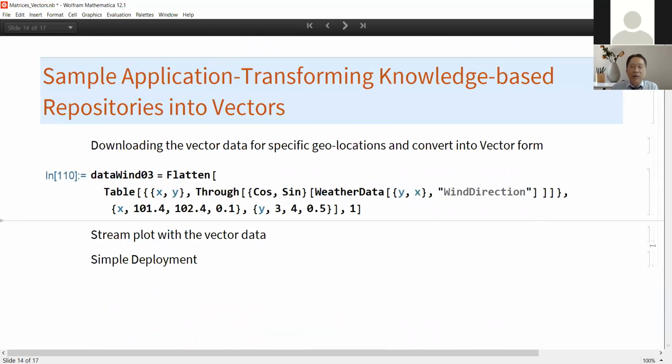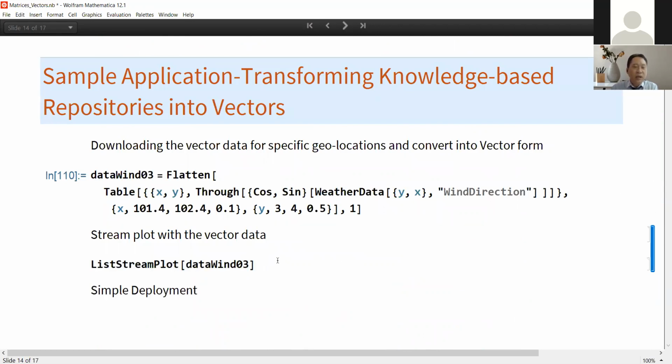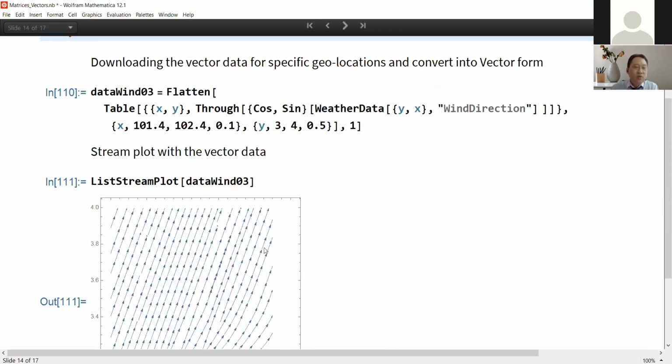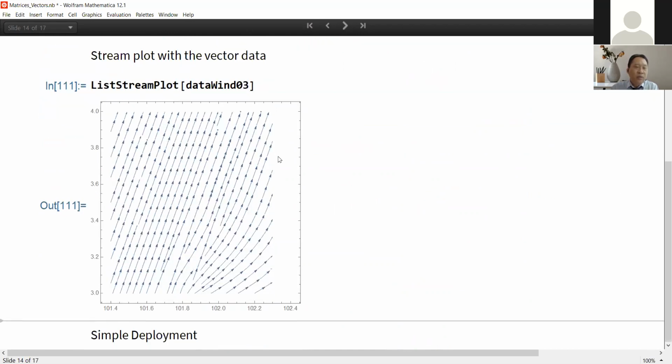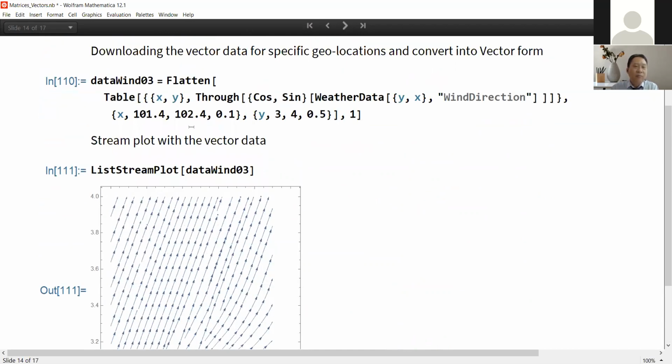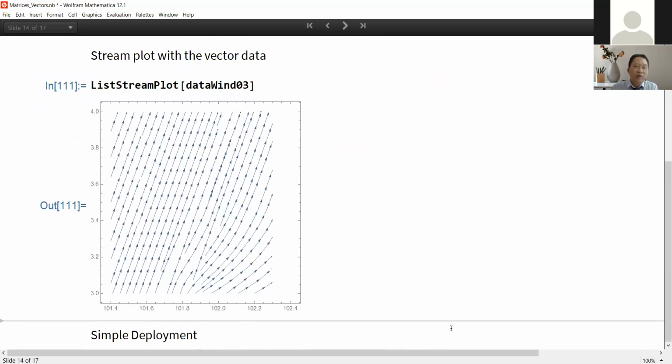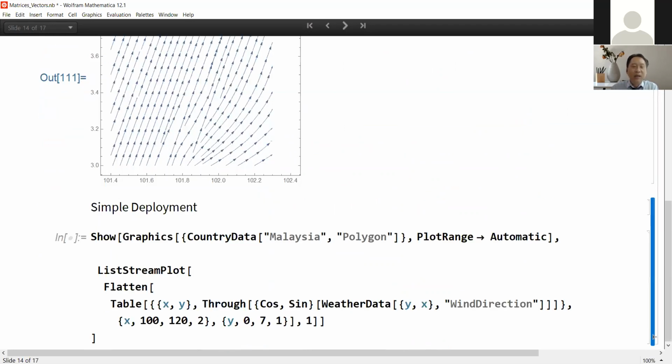If I have this data available, the next thing we have to do is plot it. Because it's raw data, I need to use ListStreamPlot, or I can use ListVectorPlot, up to me. So the ListStreamPlot looks like that. The data, wind03, is for this particular coordinate, which is the same as what we did previously in Klang Valley. But let's say I want to do a polygon. This polygon is called Malaysia, from CountryData. Again, I take this other set of data called CountryData.